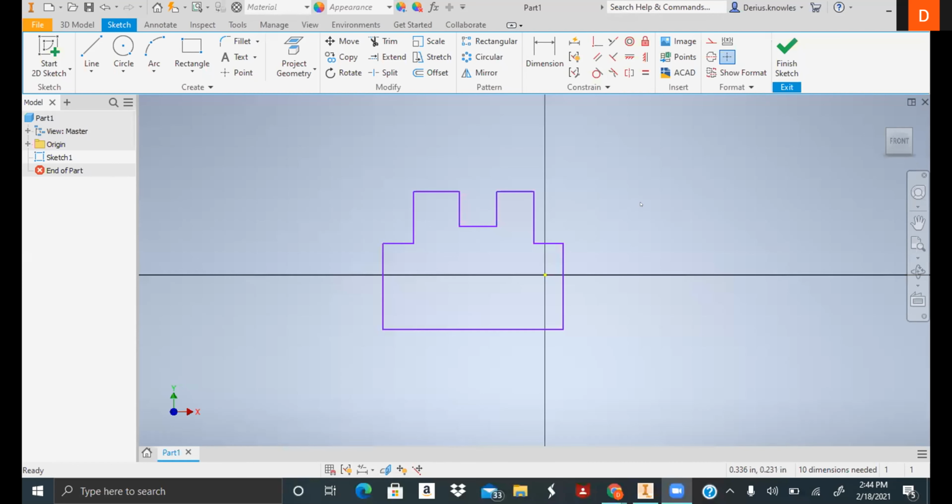Can I share my screen with you? Yes, please. Because I'm a little stuck right now and I don't really know what to do. Can you see? Yes, I can. I made the shape of it with the line, and I'm trying to dimension it, but I don't know how to.